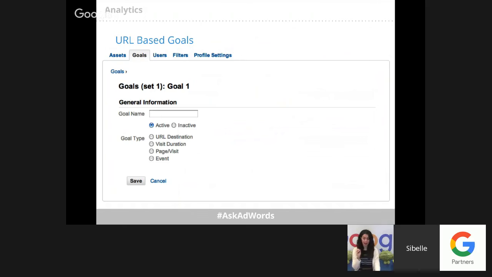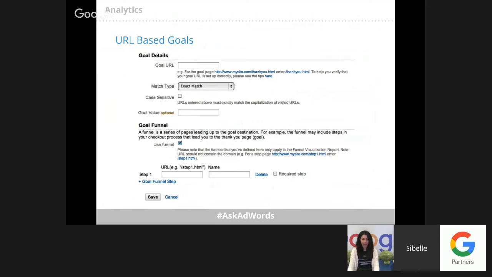Let's say in our example, submission of the form. That's the goal. So we call it submission of a form or lead form submission, as you see in front of you. And then you select the goal type, URL destination. And you reach this page that you see in front of you, where they will request that you select a match type. So before we proceed into the goal funnel, I would like to focus a little bit with you on what we mean by match type.